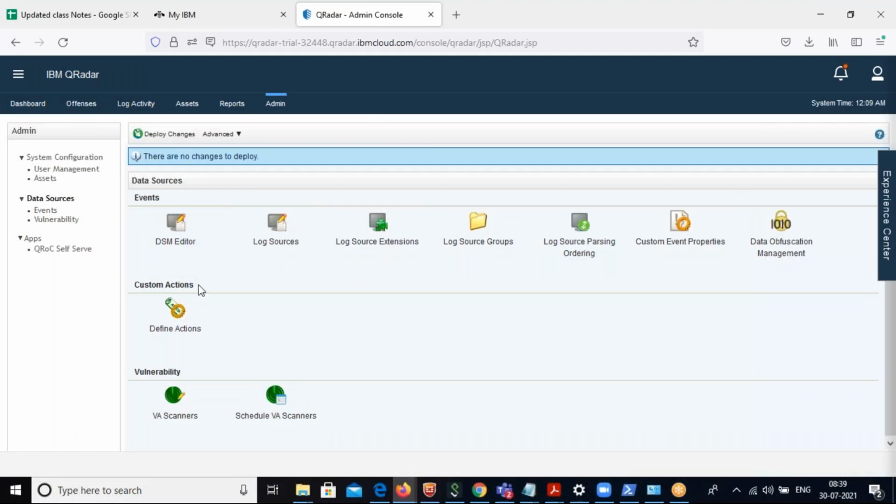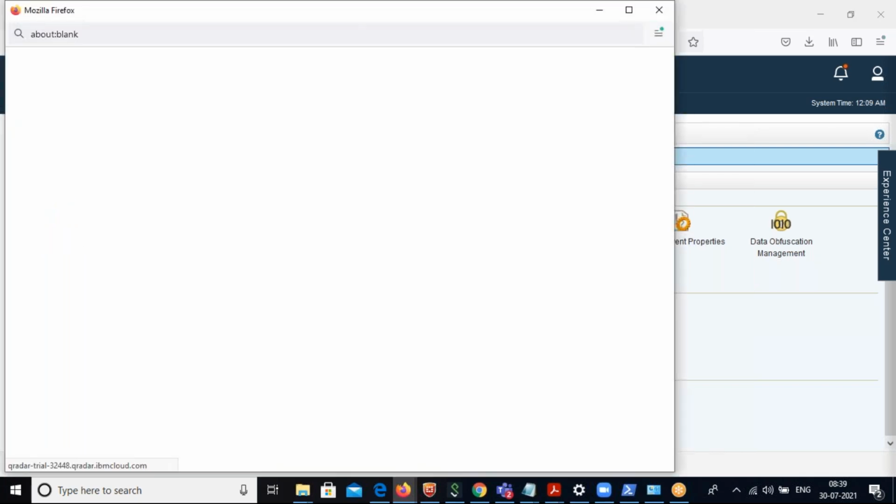But if you want to see the log source integration part, this DSM editor is supporting which type of logs and what third party logs it is supporting. That option will be available, and also what additional events or additional tabs or information we can add. Using that one we can do DSM editor. But log sources means log integration we can see under the log source tab.